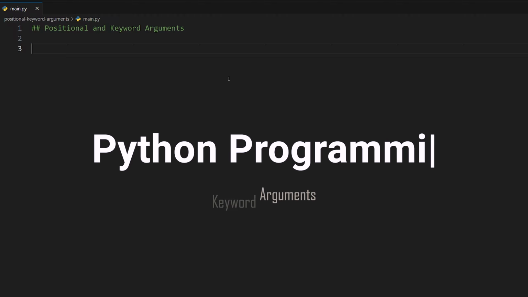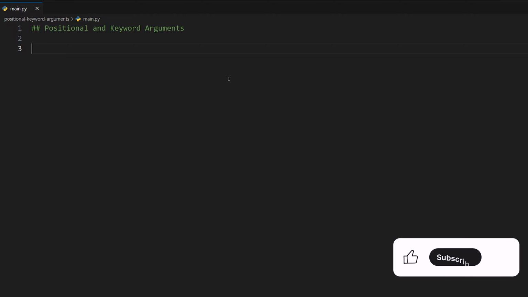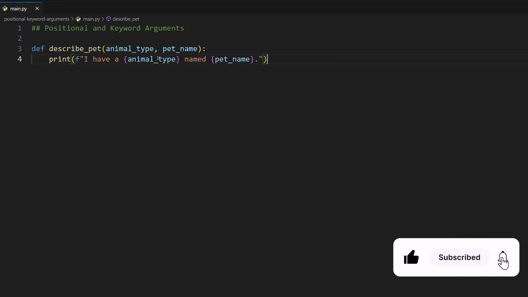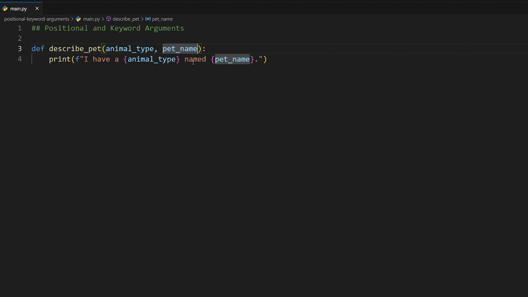Now we're going to talk about positional and keyword arguments in Python. So as we've been learning about functions, we learned that we can define a function like this, and then we define these two parameters here, so that anytime you call the describe pet function, you have to pass in values for these two parameters, or arguments, right?